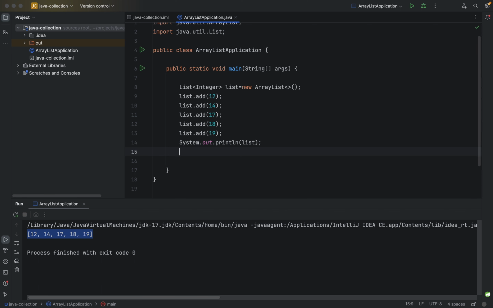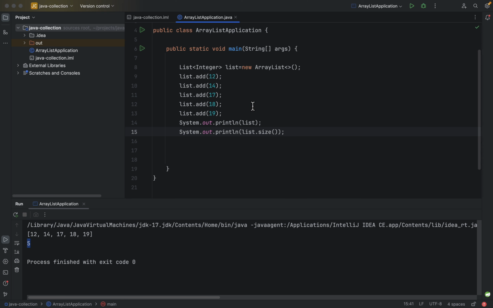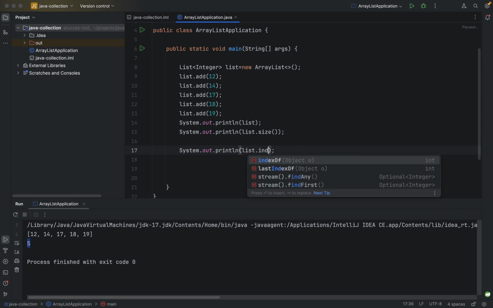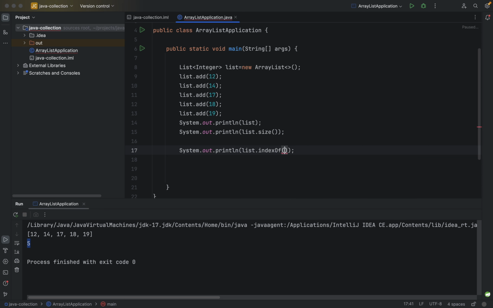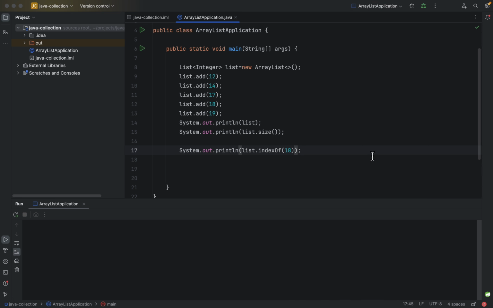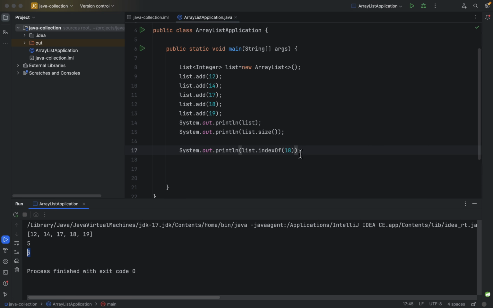If you want to see the size of the list, meaning how many elements we currently have in the list, we can use the size method, and it will show 5. If you want to get the index of a specific element, you can write System.out.println and indexOf. If you pass a value, let's say 18, it will show the index number of that element. 0, 1, 2, 3: 18 is on index number 3.